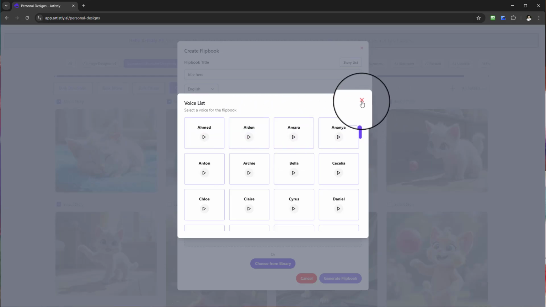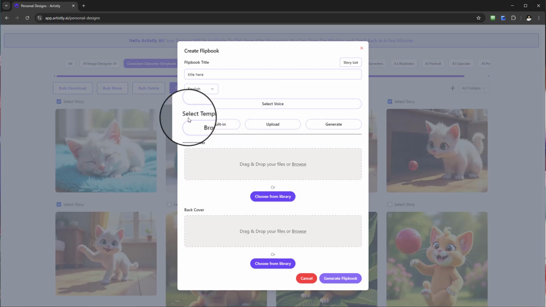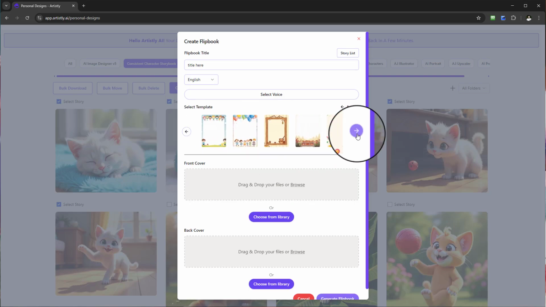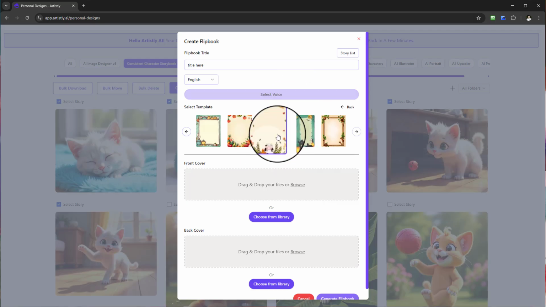So it's optional. Okay, now we also have something called select templates. With the template section, you can browse built-in templates. You can see there's a whole selection of templates that have already been pre-made for you to use. Okay, and I'm just going to go ahead and select one.